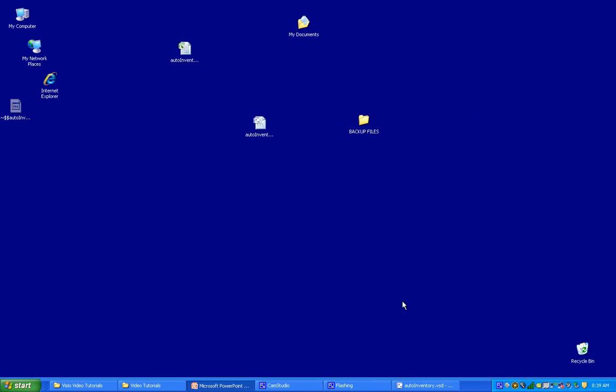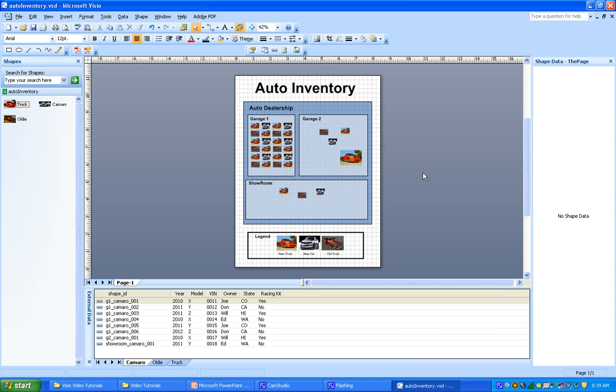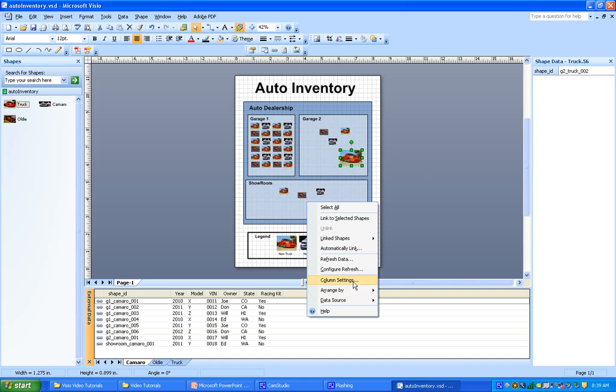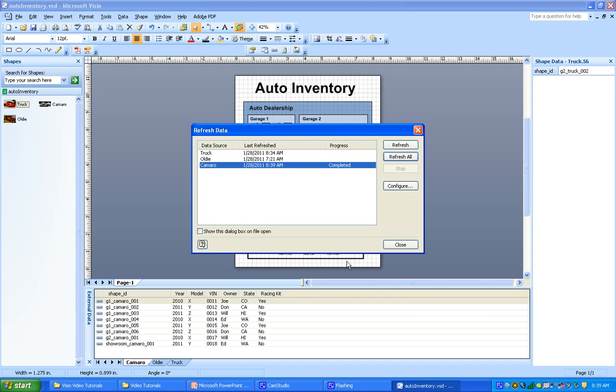Okay, we'll go back into Visio here. If you remember, we added this truck here and we named it within Visio G2 Truck 002, but we have no corresponding data for it yet down here in the external data window. I was showing you earlier how we could refresh data, which was simply a right mouse click. Refresh data. Does it pretty quickly. Says it's completed.